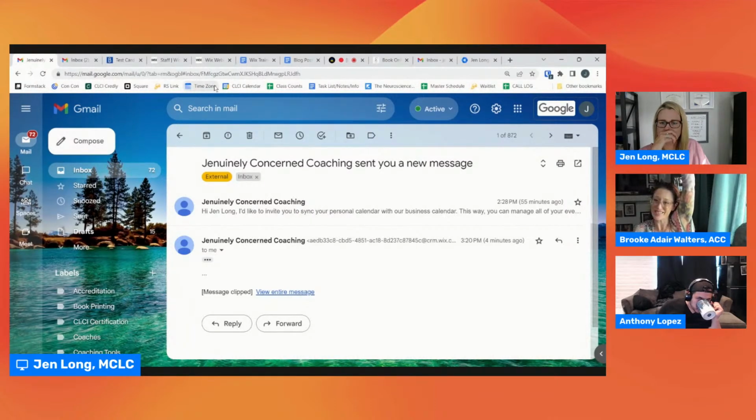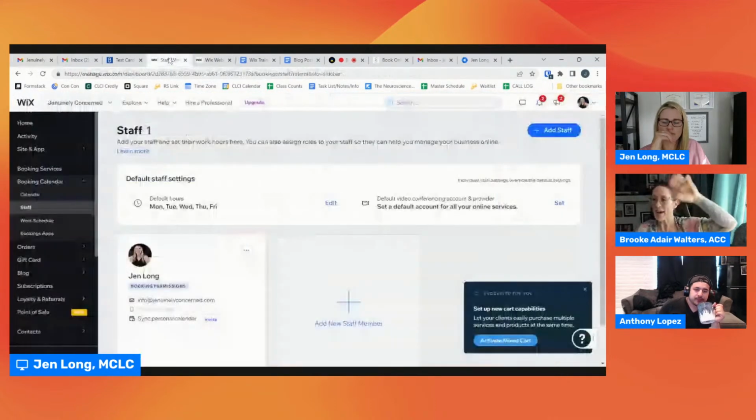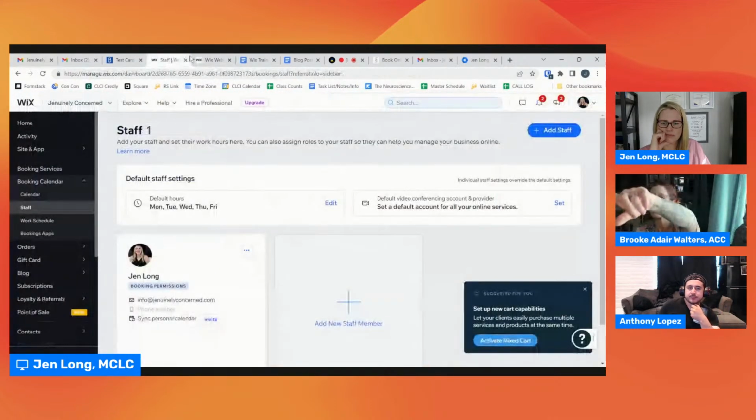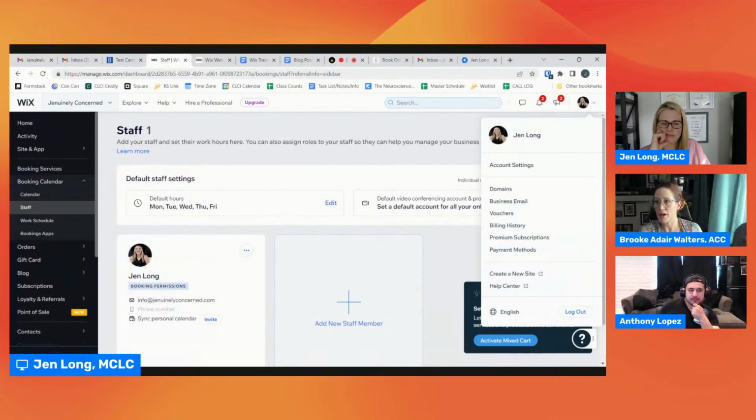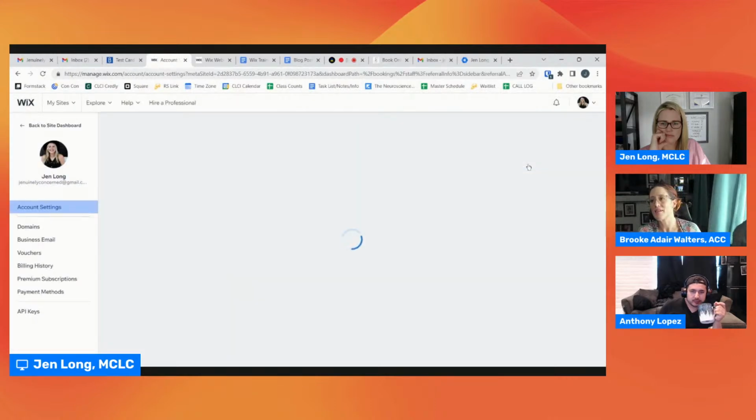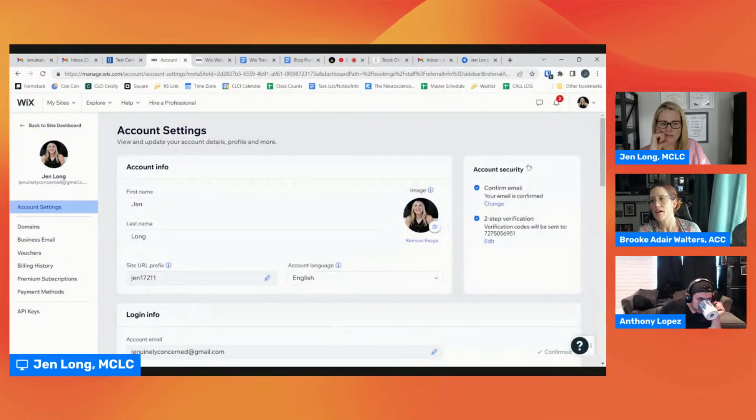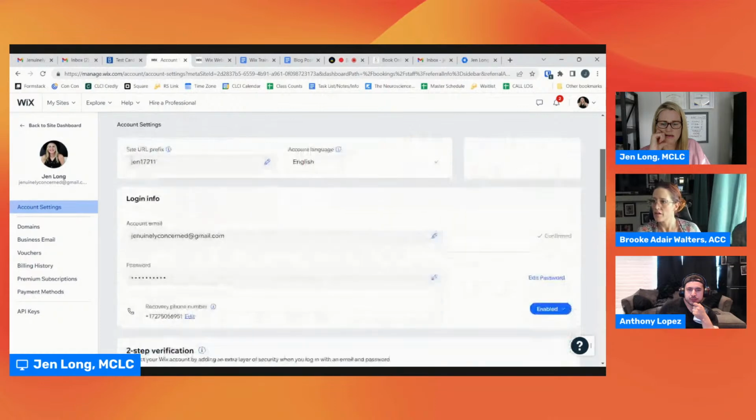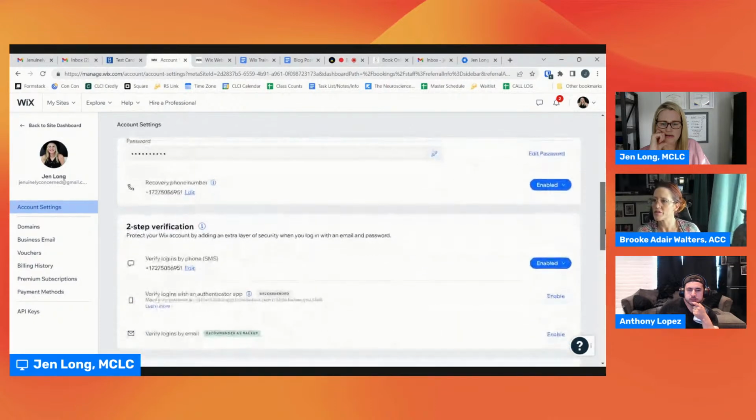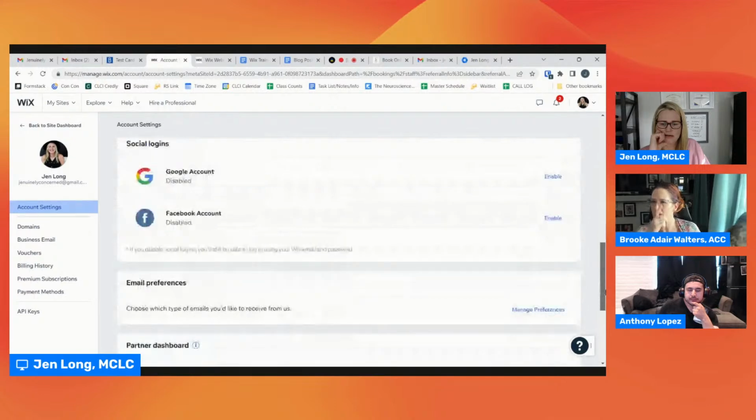So go to Wix, the back end. Go to your face on the right side. Go to account settings. Scroll down. Why is this a... I think it's just a random prefix they gave you. I think it's because... but then what's weird is it's this one. Why would it do that?